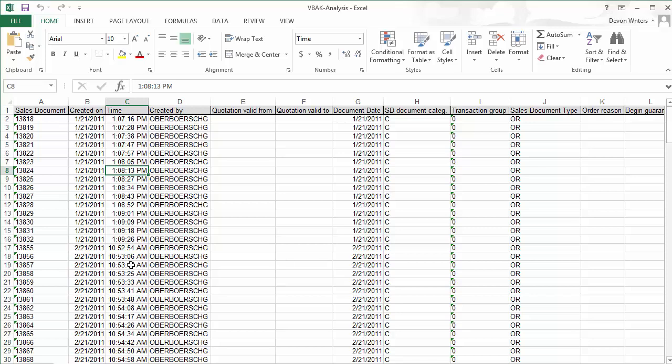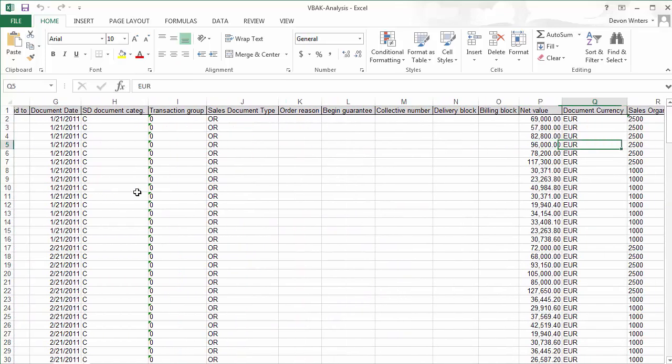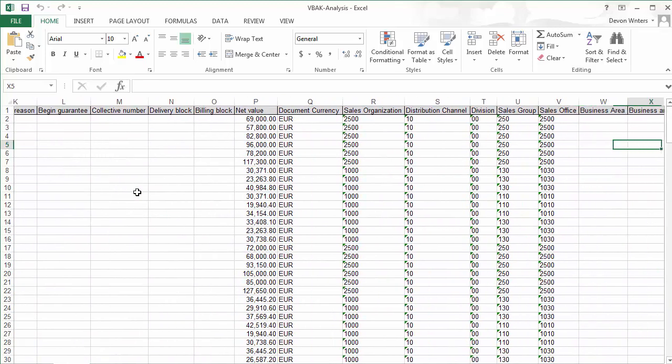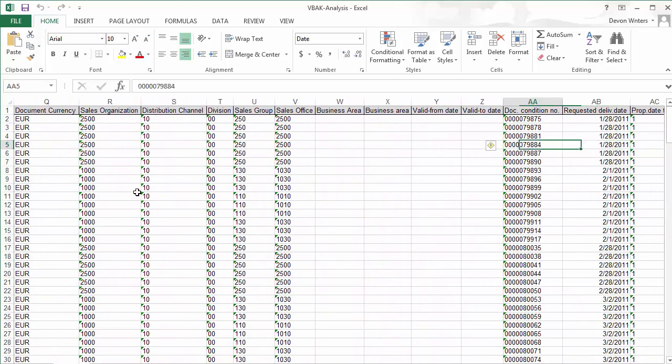Then I may want to do the same thing. Let's say I could go pull all the KONVs, right? Because now within here, I've got my information on my condition type, right? Or my condition information. So now I can go to KONV and use the condition number and pull it.